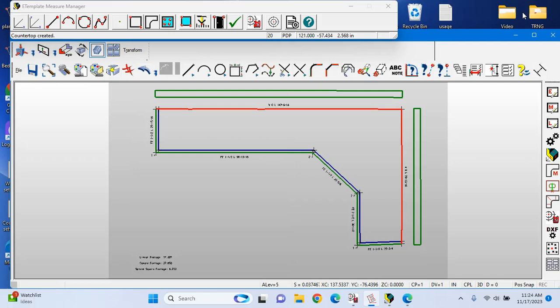In this video, we're going to show our design update feature. That's a new feature inside of our Measure Manager software upgrade. So I've already shot a countertop and I've got my design here. And I know that I want to make a couple of changes.